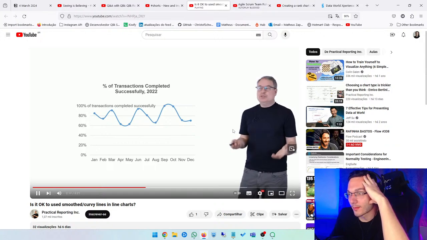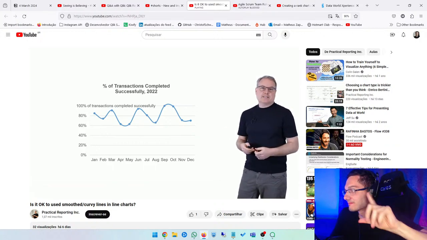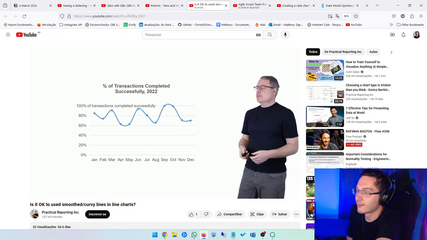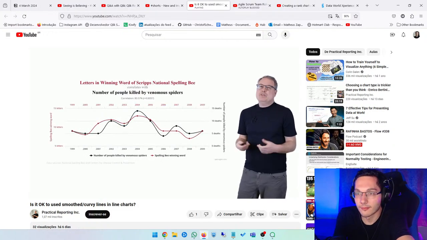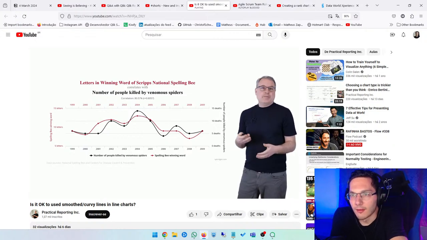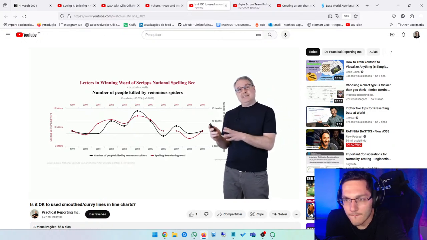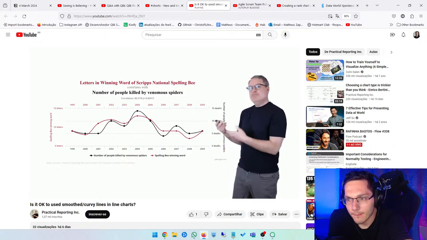So what about you? Should you use curvy lines like this? Well, I think it kind of depends on the circumstances a little bit. For example, if you're creating a chart like this, which is really for entertainment purposes, or maybe if you're creating a chart of the number of people killed by venomous spiders, really high precision is not a super high priority. Then yeah, it's probably fine.